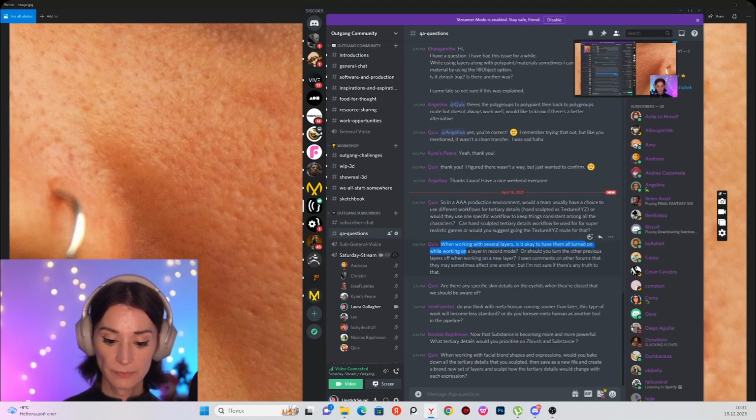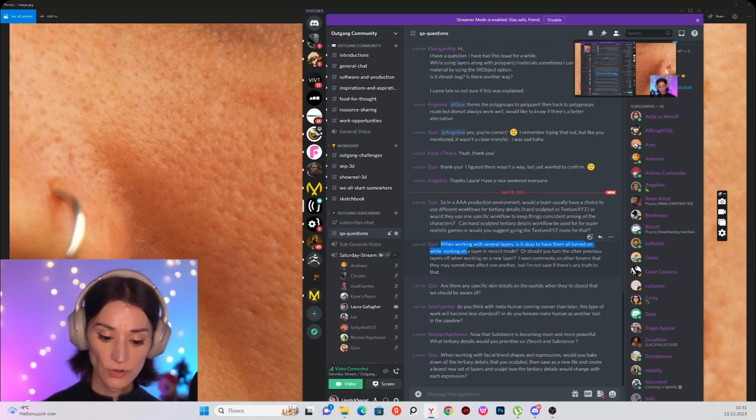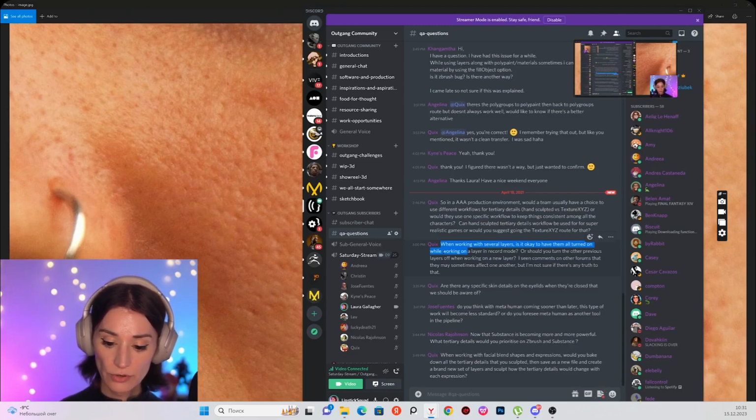Second question, from Quicks. When working with several layers, is it okay to have them all turned on while working on a layer in record mode? Or should you turn the other previous layers off? No, it's not necessary to do so.